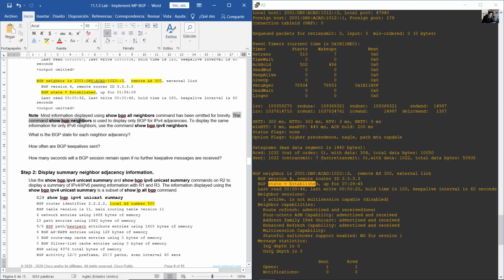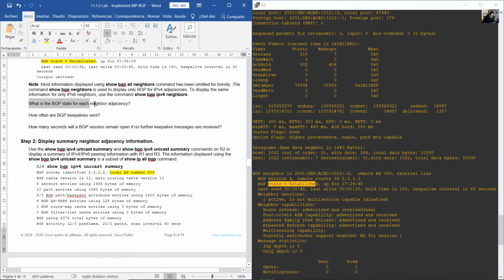The command show bgp neighbors is used to display only BGP for IPv4 adjacencies. To display the same information for only IPv6 neighbors, use the command show bgp ipv6 neighbors. What is the BGP state for each neighbor adjacency? Established. Okay, established.